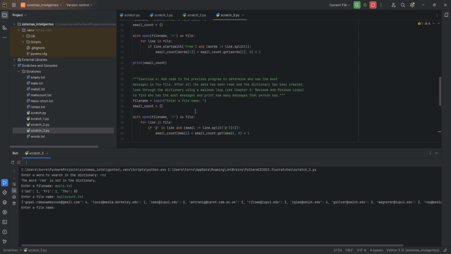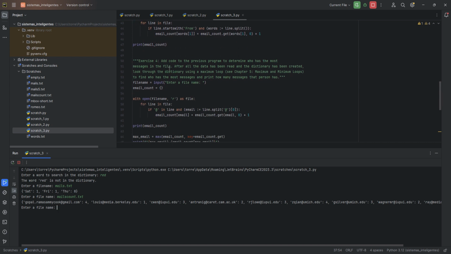Now, exercise 4 says: add code to the previous program to determine who has the most messages in the file. After all the data has been read and the dictionary has been created, look through the dictionary using a maximum loop, see chapter 5, maximum and minimum loops, to find who has the most messages and print how many messages that person has.